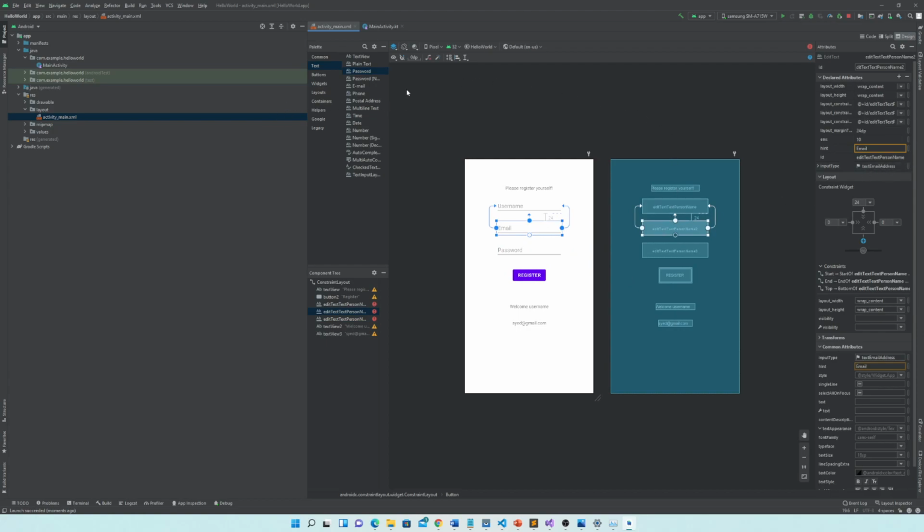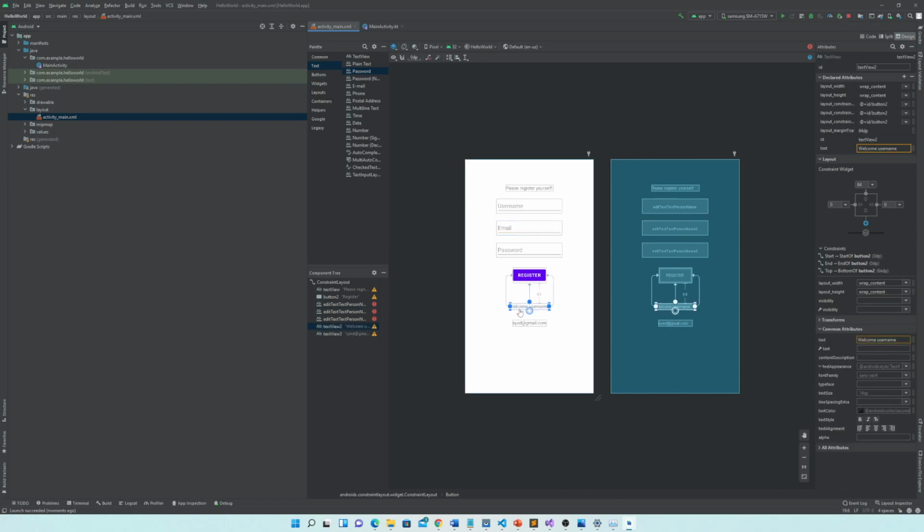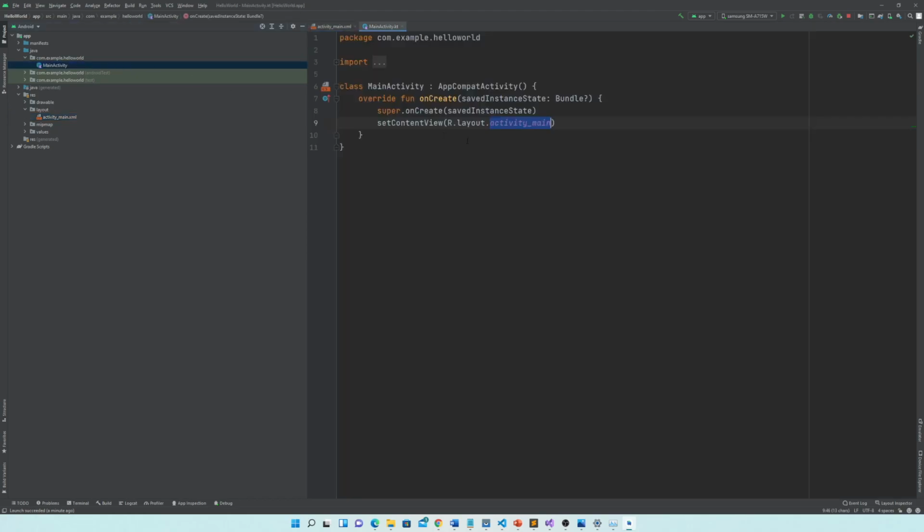Okay, so now we will move on to change the text of this text view to a welcome username. Whatever the username you input over here, it will reflect over here, and the email address also. Okay, so let's have a look.